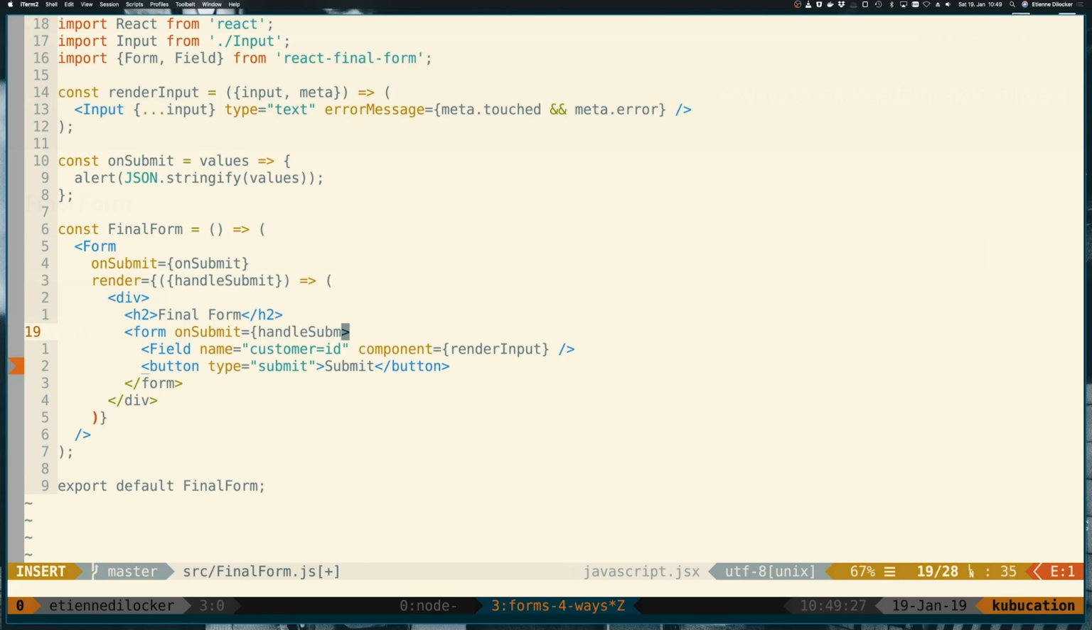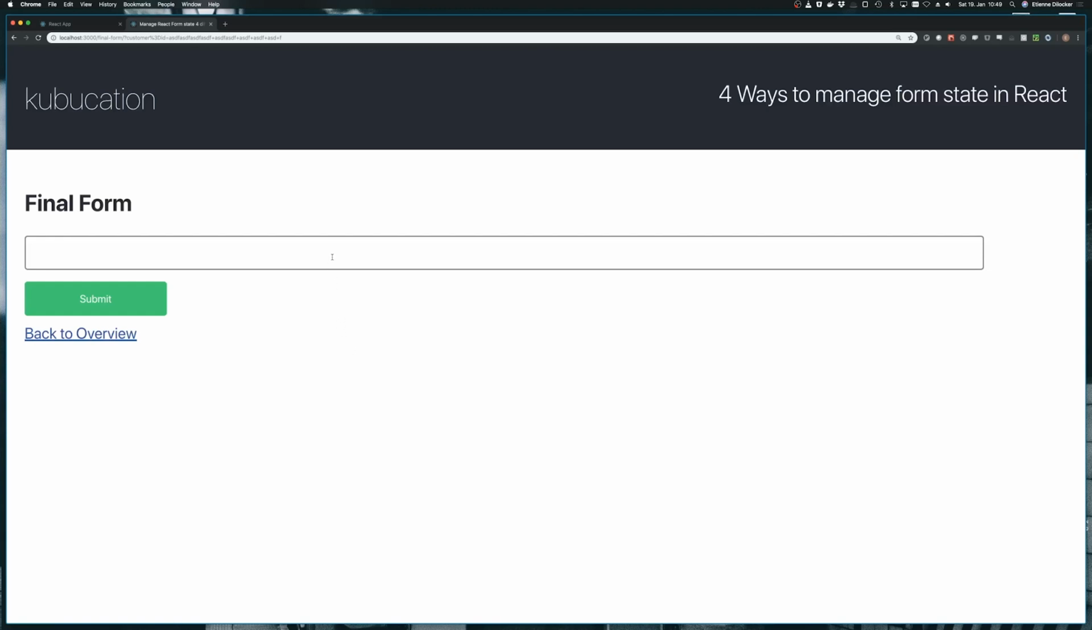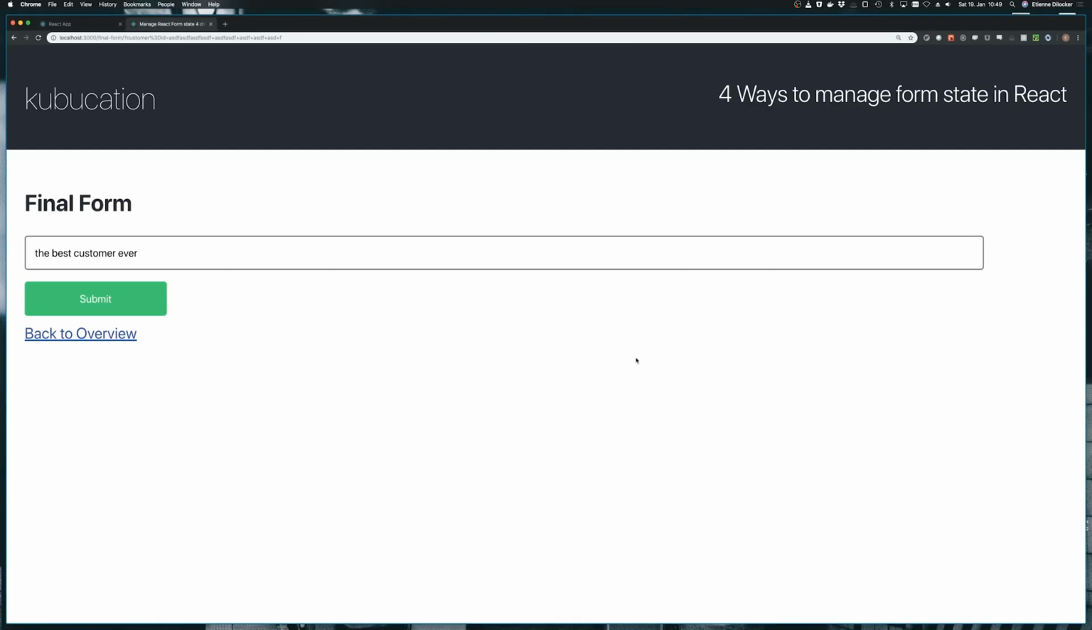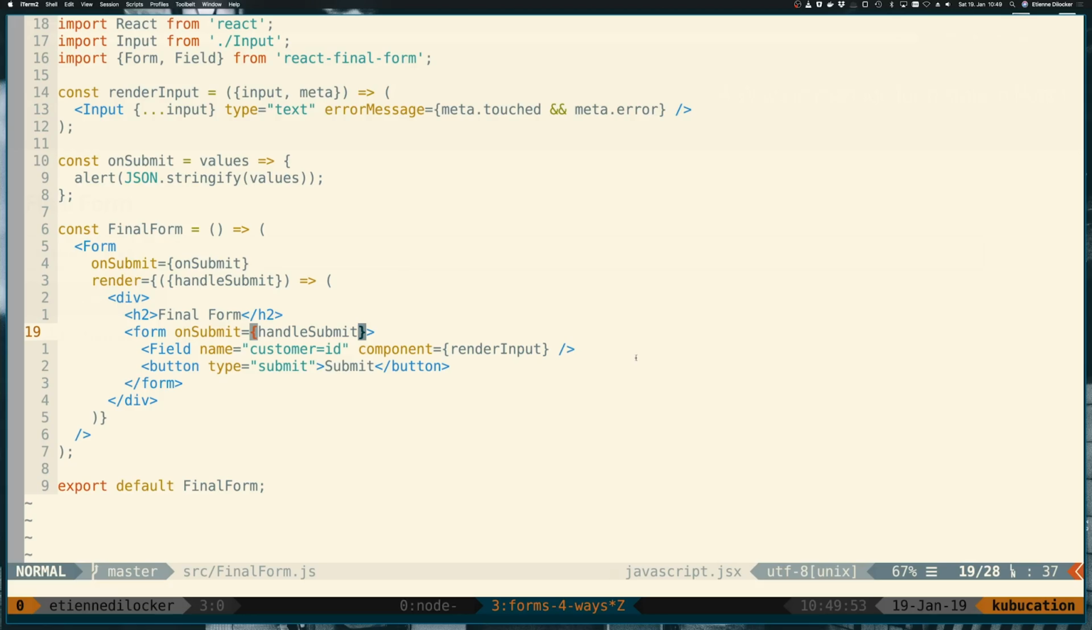So let's put handle submit in here, save this, go to the browser, and see the best customer ever. And there we go, customer ID equals the best customer ever. Cool, so now we seem to have a working form, but of course we don't have all the benefits yet that we had with Redux form.